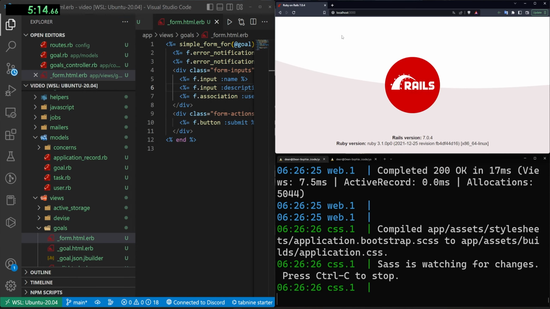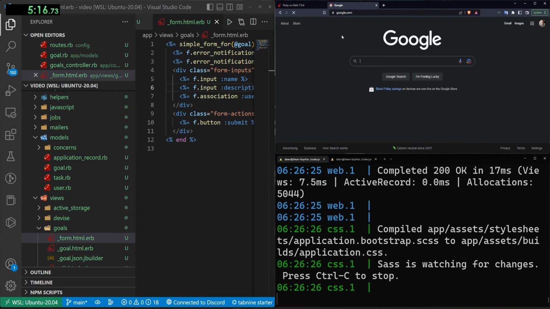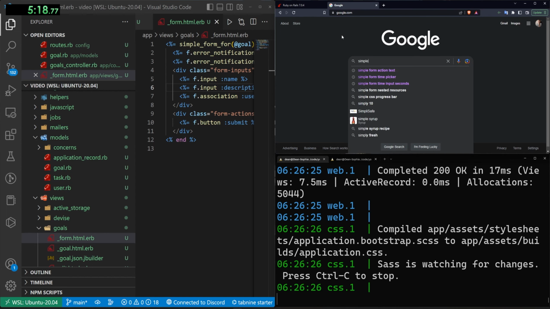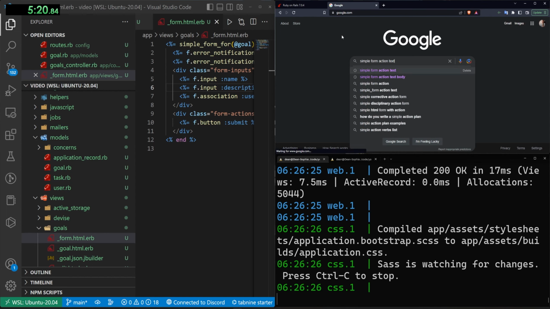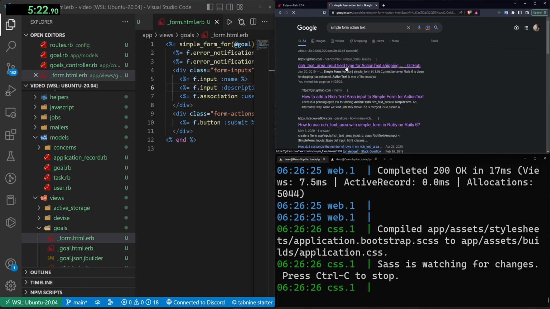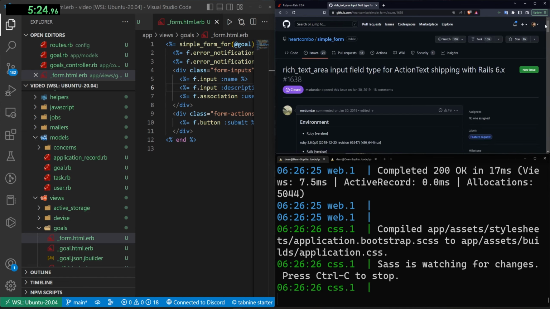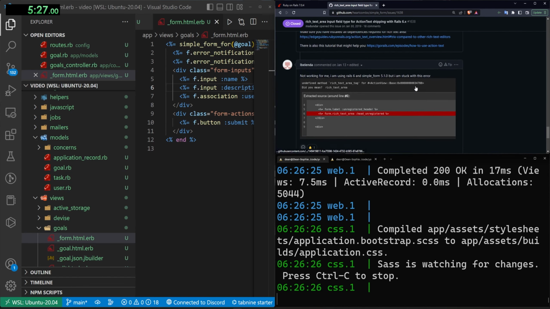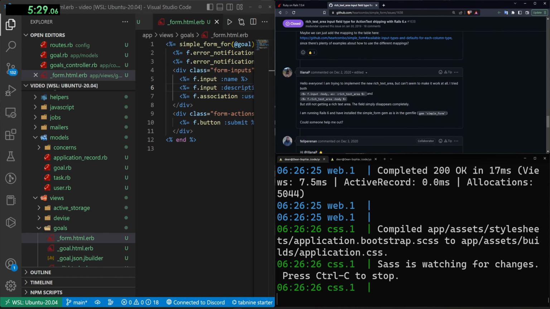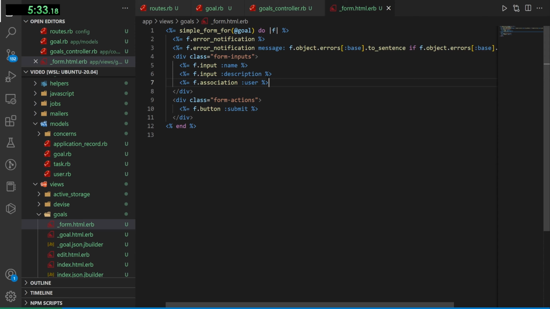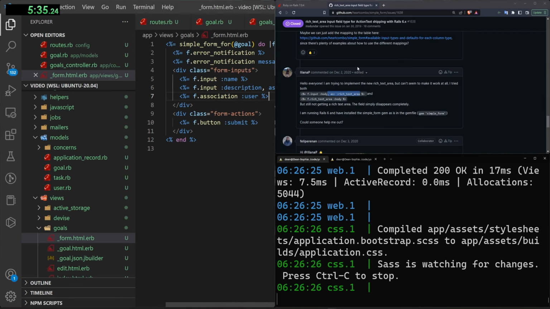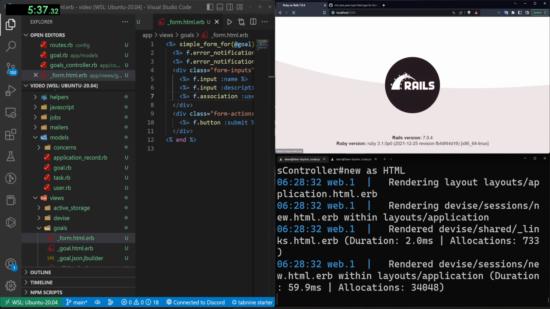So let me just go ahead and tab over google.com. We need to go to a simple form action text. There it is. Already have it. It's going to be this first version right here. My middle mouse button's broken, so we're gonna have to scroll down to the bottom, and it is as rich text area. Looks good to me. We can do this after the description here. Go ahead and save that. Come over here, refresh the page.